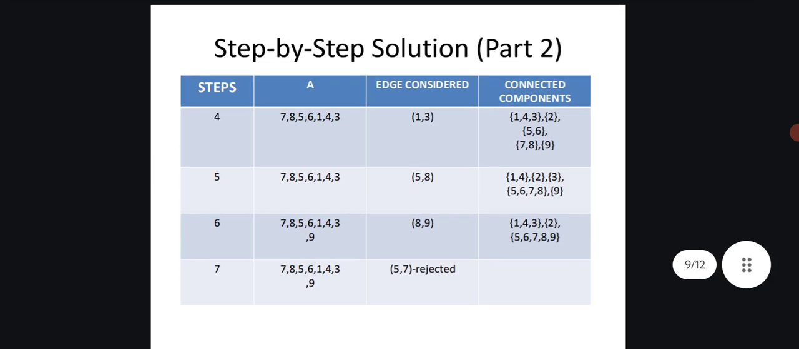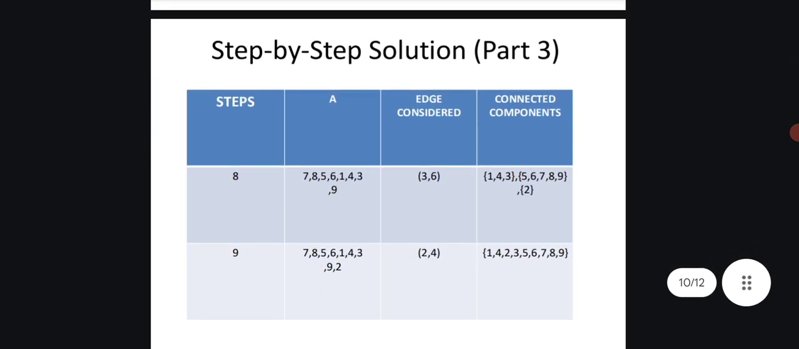Repeating the steps, let's see step 7. In that, we are considering the edge 5-7, but in the previous step we check whether the find values of 5 and 7 are the same or different. See, in step 6, 5 and 7 are in the same set, which means the find values of 5 and 7 are the same. Then we are not including this edge 5-7. If we include this edge, it will create a cycle, so we skip it.